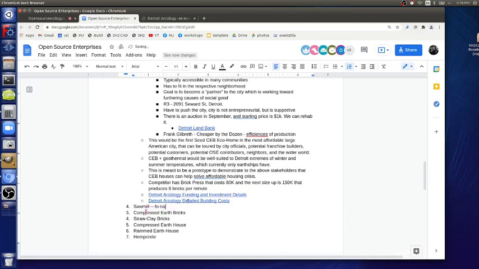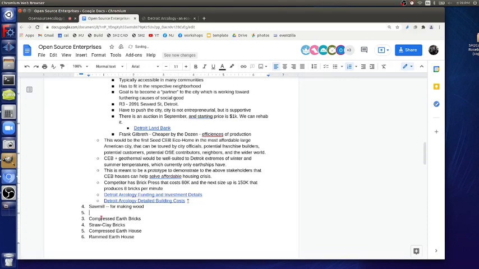For making lumber. So who wants to go next as far as their crazy business ideas or just a throwdown of possibilities here? Odundo, you want to go? So my main idea is really the 3D forms for rammed earth. That's what I'm obsessed with.